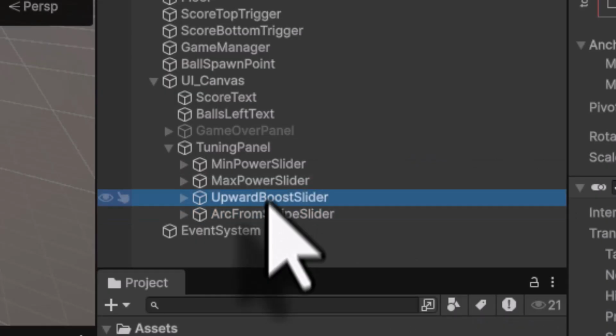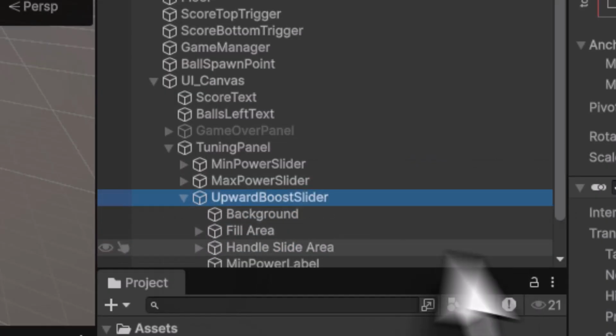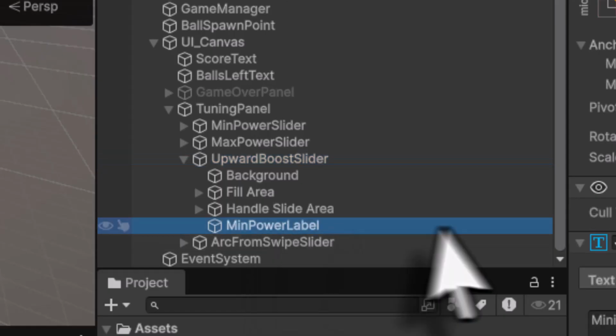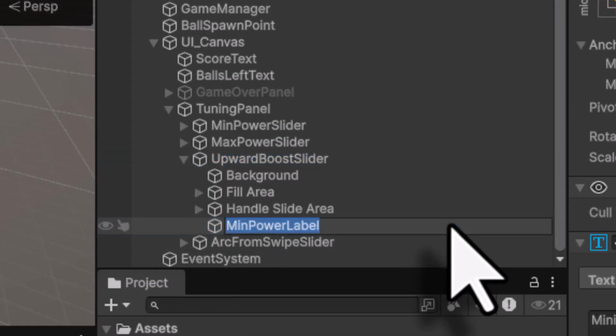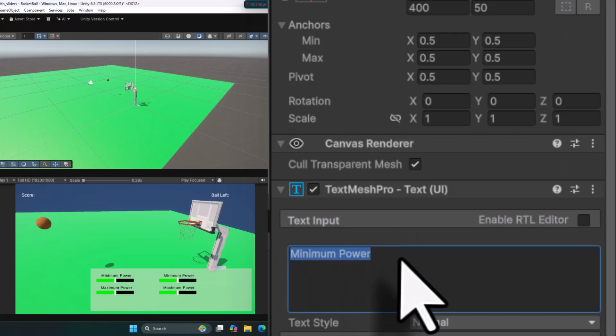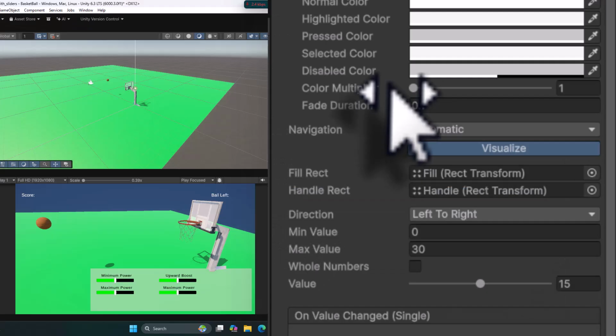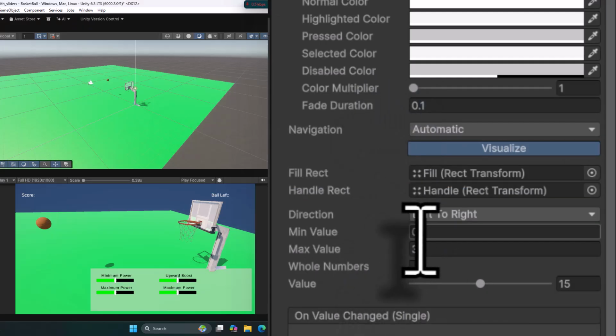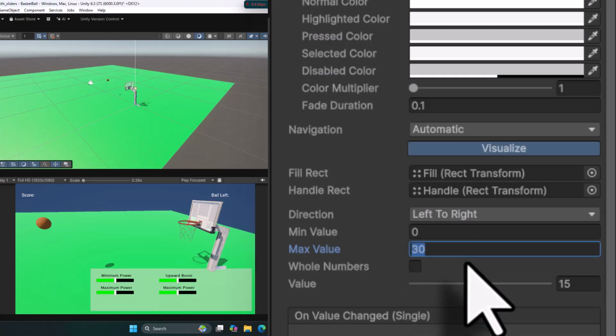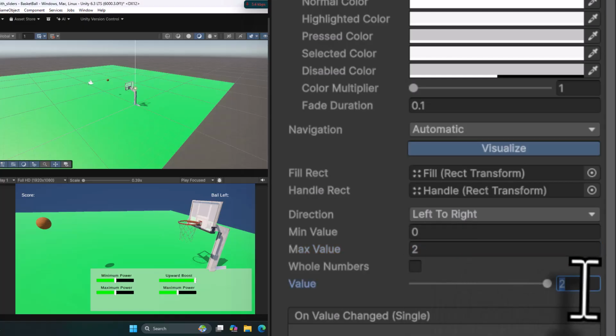I will select the upward boost slider, open it. I will select the mini power label here, press F2, and I will call this upward boost label. I will come into the text input and change it to upward boost. I will select the slider and come into the range, and minimum value is set to 0, maximum I will set it to 2, and the value here I will set it to 1.